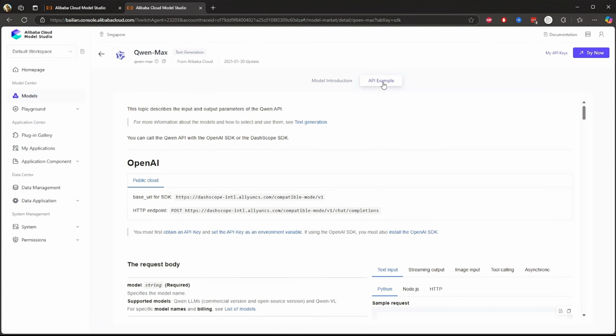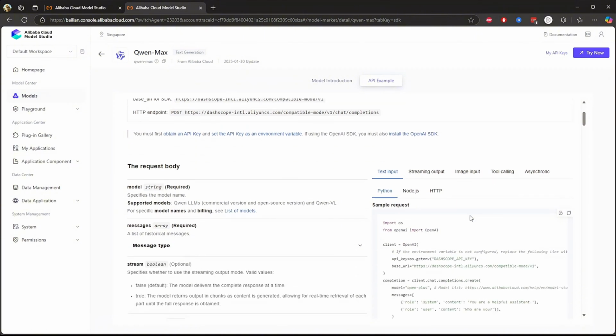If you are a developer and want to use this model in your applications, this is where you'll find the necessary details. You can get the API endpoint, the unique URL where you can send requests to the model. If you're using the OpenAI SDK or DashScope SDK, this is the connection point, and you'll need your API key to access the model. This section shows you how to send a request to the AI model using the API. You can use methods like text input, streaming output, image input, tool calling, and so on. So if you're an AI developer, these sections give you everything you need to connect Alibaba Cloud models to your own apps and services.